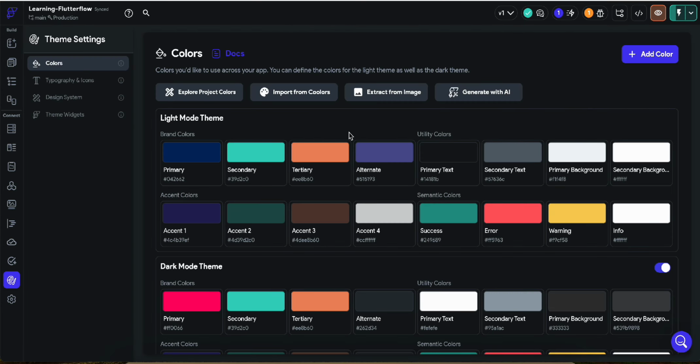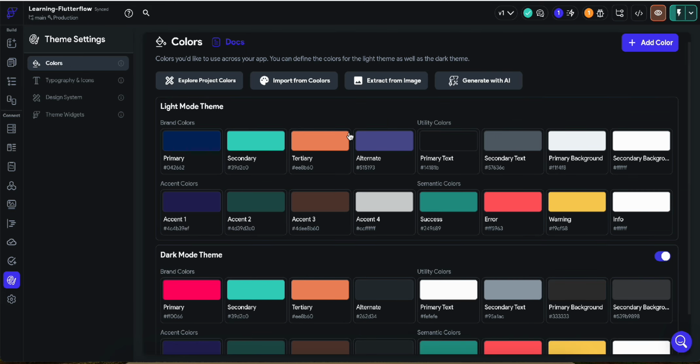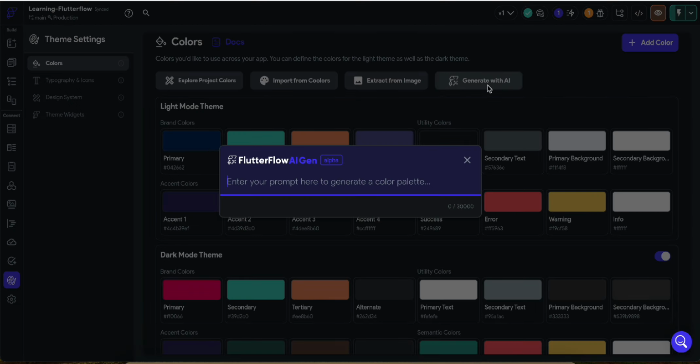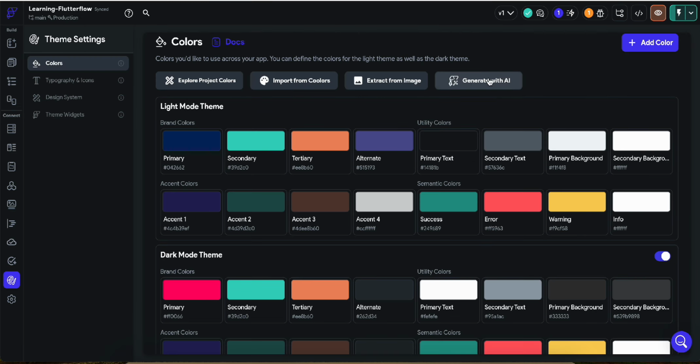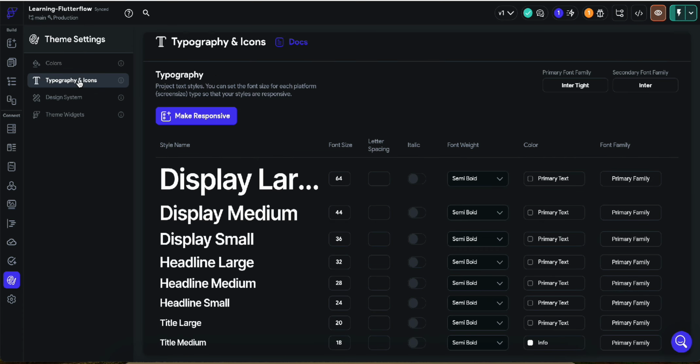And the last option, and one of the most favorite options, is using Gen AI. It will generate a color palette based on AI, so you can talk with AI and tell it what color palette you are looking for, and the AI can generate colors for you. Another option is typography.